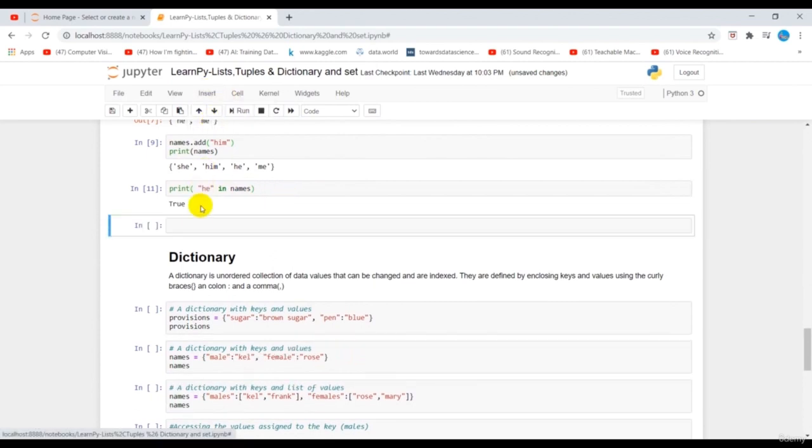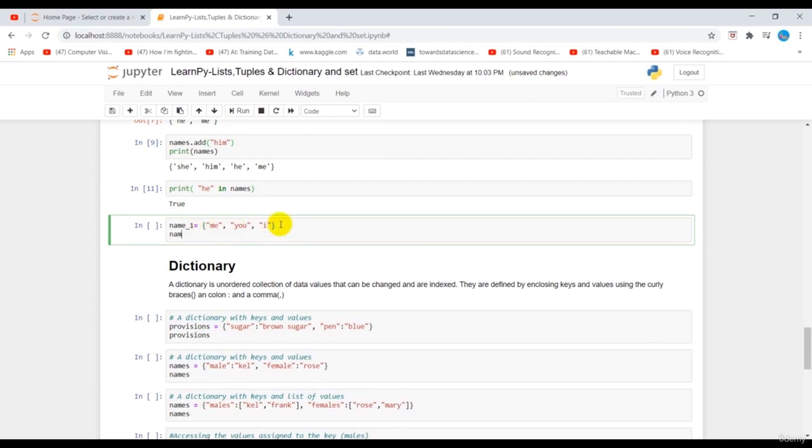Insert another cell. I'm going to create name_one equals curly braces, me, you, and I. Then name_two equals curly braces, let's say, me, he, and then she.